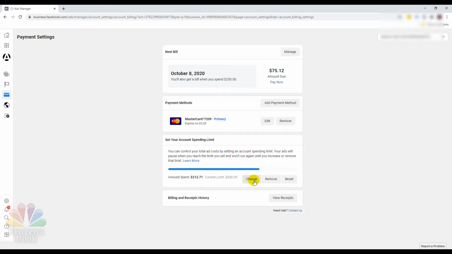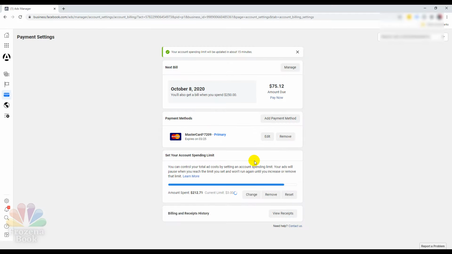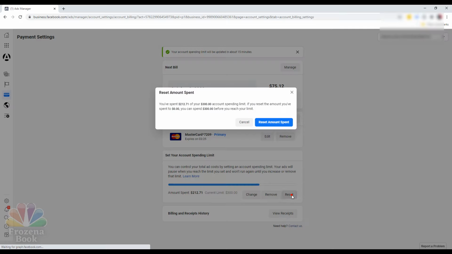Okay, so what you want to do is click on change, and we can put in any amount that you want. This account's currency is in US dollars, and currently this is set to 300 USD, and I'll click on update limit. So what happens is that after an ad spend of 300 US dollars, the account will stop spending. And for me to continue spending, I would either A, click on the reset button, which is what I should be doing anyway. All right, I'll click on reset, and I'm going to confirm that.